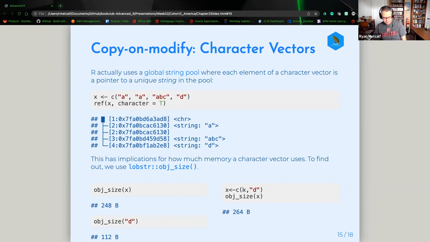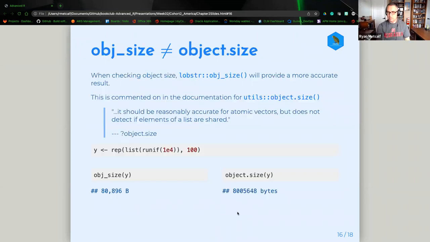We're binding the values of X back to X again, and the value D. So the object size only increments by a very, very small amount, and it's due to that global string pool thought process. The first one we have is 248, and 264 is not too much off of that. Okay. Continuing.